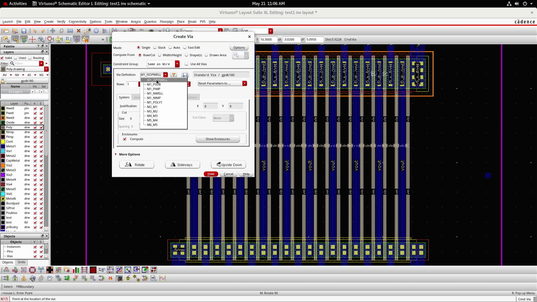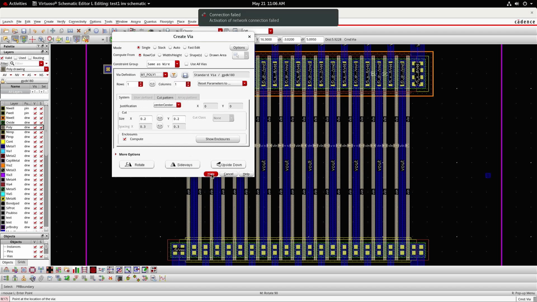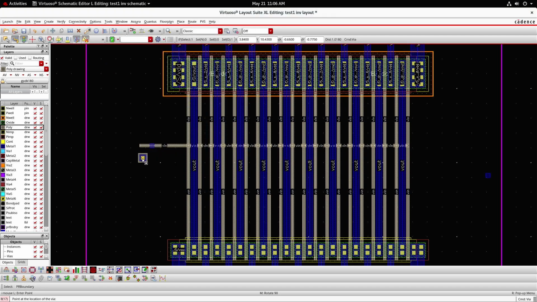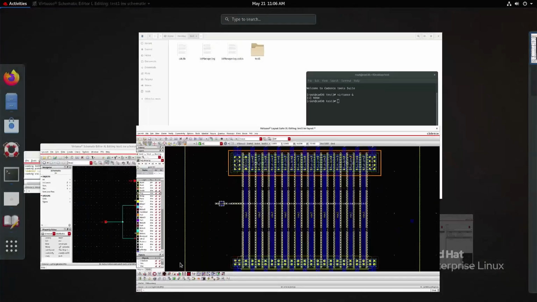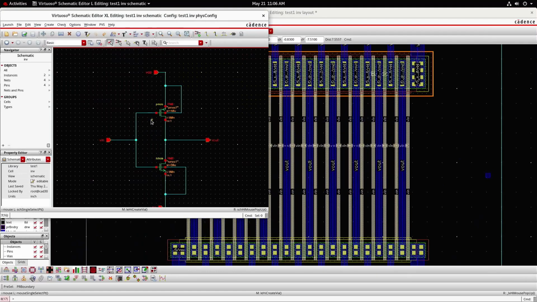I have to connect metal 1 to poly 1. Therefore, select metal 1 to poly 1 via and place it on this. Once I place this here, this metal pin and polysilicon get connected. That is, now I've completed this connection. All the gates, that is, 20 fingers are shorted, and for that I am placing V.